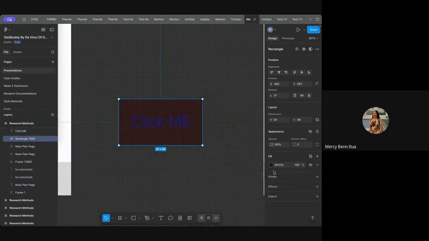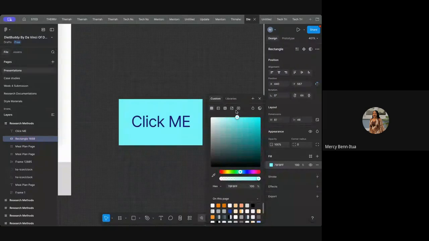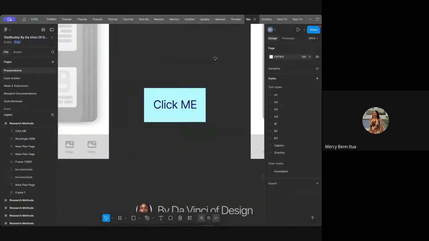Good contrast will be, instead of this dark brown, I will have a light shade of blue, and my user will be able to easily read that. Click me. So this is what we call contrast: making sure that with the background and foreground, you can easily read the text that is on it. You can see what's in the background, you can see what's in the foreground, without the contrast colliding.